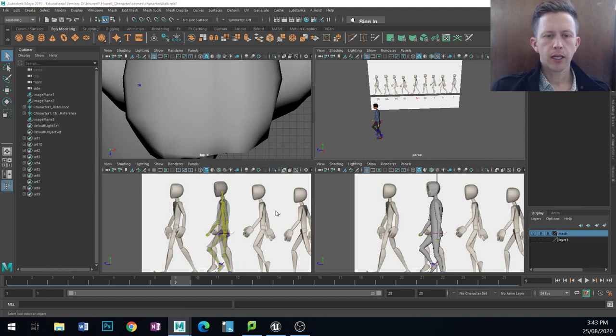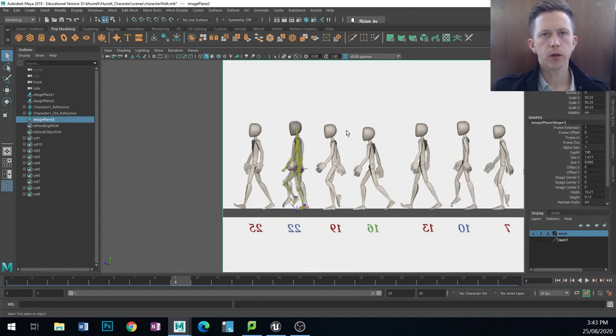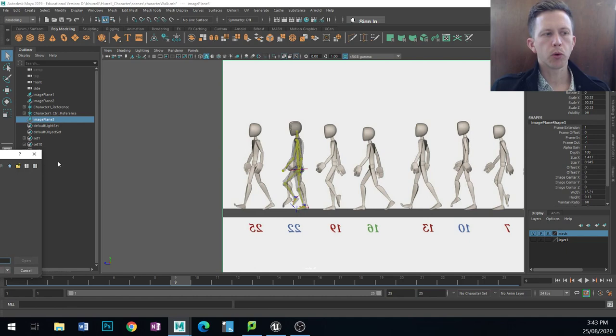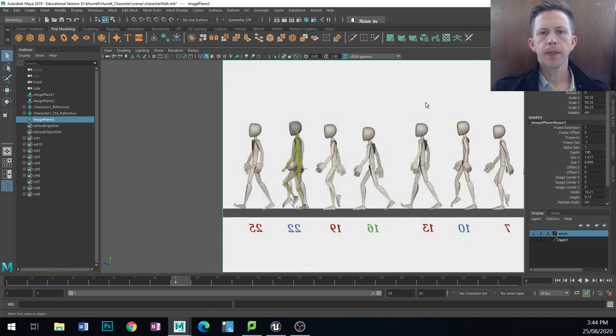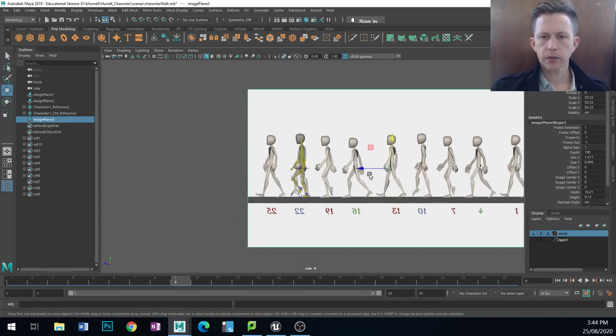So in our side view, we import an image. So find a reference image. This one's just called walk reference. And what we do is we go to view, image plane, and we import the image. And you can see here I've got a couple there, walk cycle animation. And then what I can do is I actually move this.